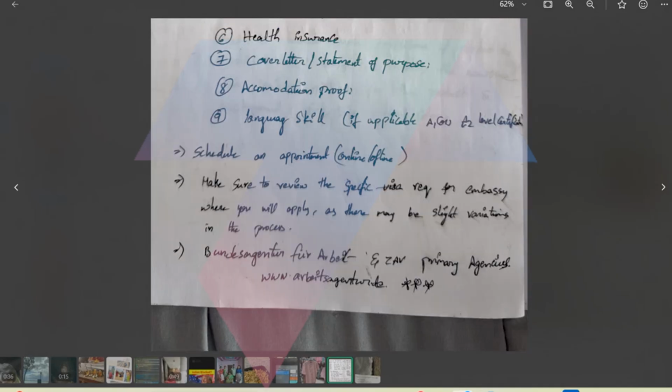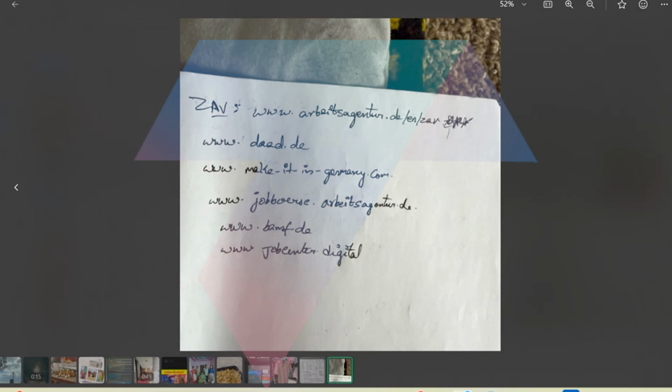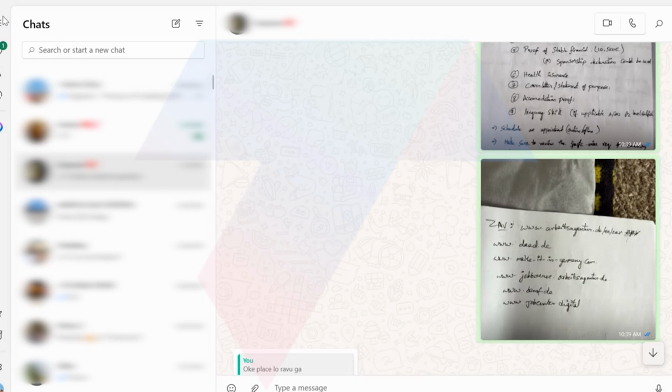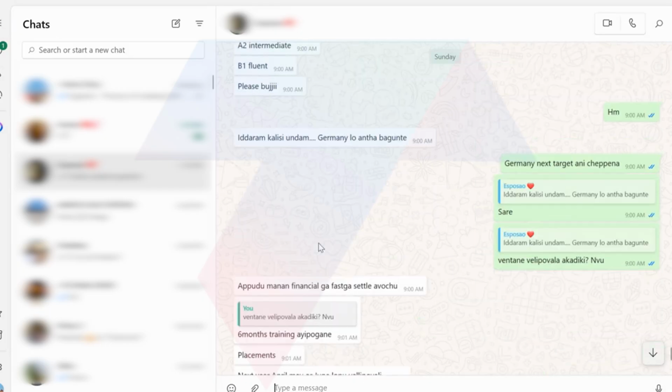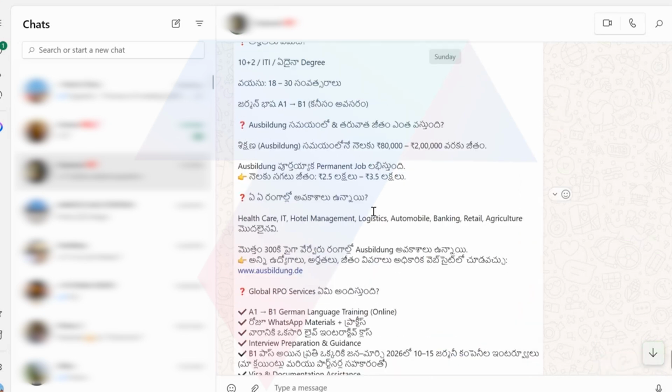Or else, if you want to go through consultancies, these are the two consultancy sites. So this will be helpful. I can share them with you as well if you want to move to Germany.